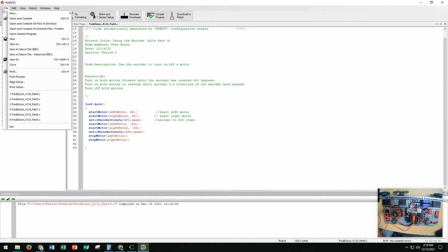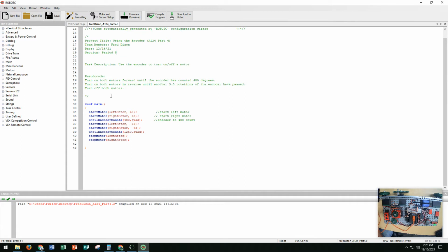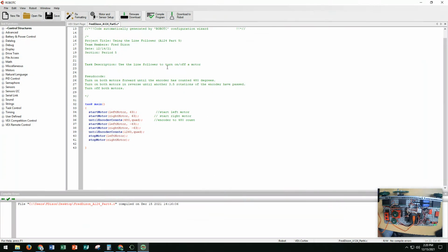So let's go ahead and get this one ready. Go to this one, click File, Save As. We're going to call this Part 5, and click Save. We're going to use the line follower, so it's going to be Part 5, using the line follower. I'm not sure if we're turning a robot motor on and off. Yeah, I think the servo. Well, should we just call it motor still.